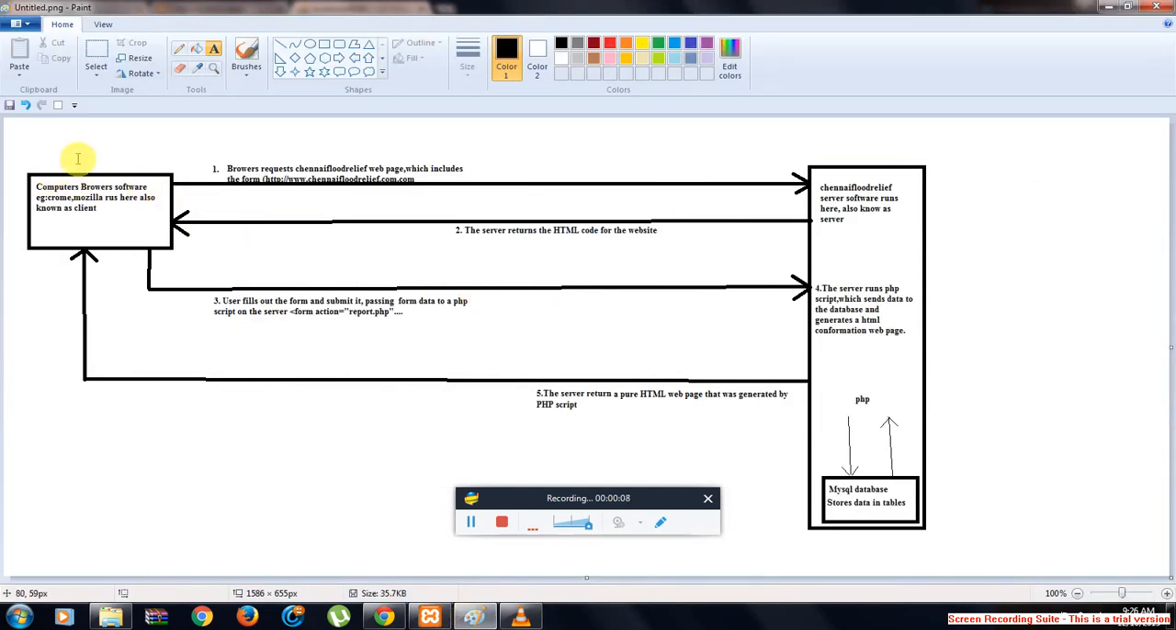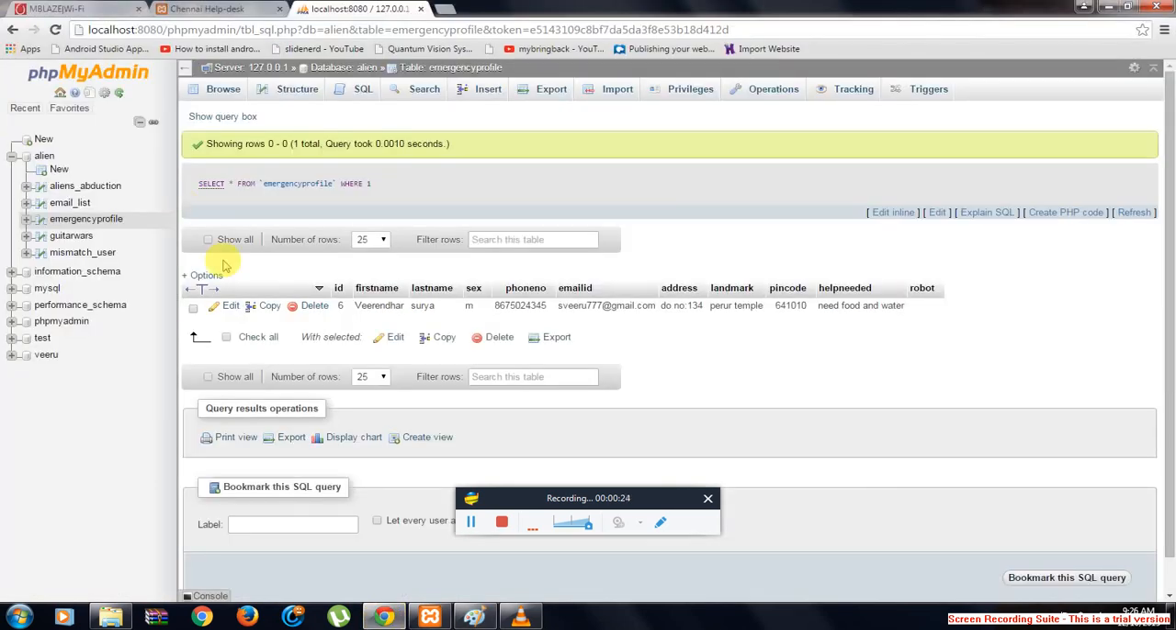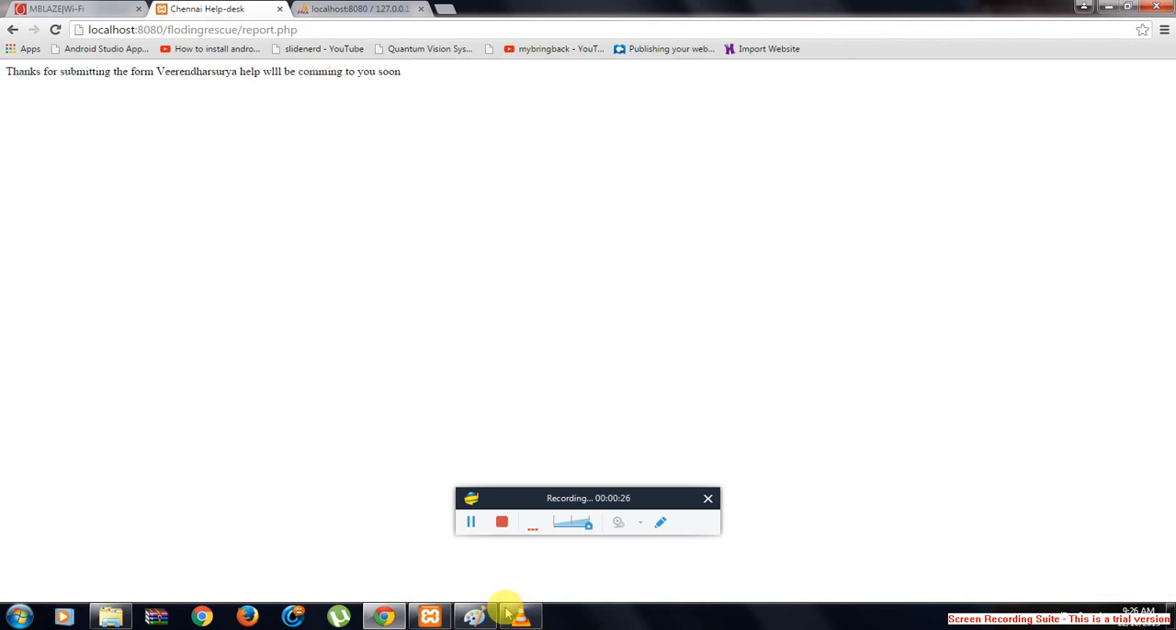So these are all the processes, right? We'll go from one step to the next, right? So this is your computer, right? This is your system where your browser software like Chrome or Mozilla runs. It is also known as a client. In our case, it's Chrome.